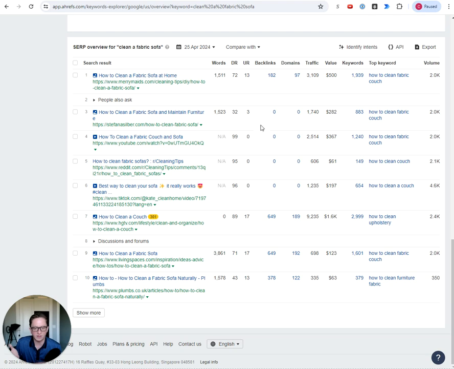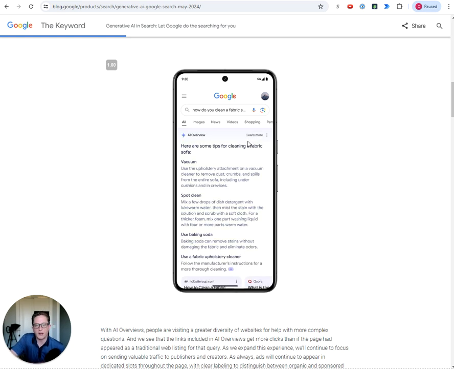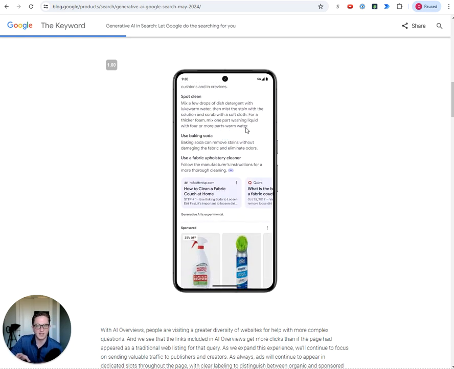So this is another reason, another thing to make sure you check. Remember, the keyword difficulty that Ahrefs shows is absolute garbage. So we definitely want to check down here. So overall, this AI generated overview, I would expect this to negatively impact the number of clicks you get unless you're the winner.